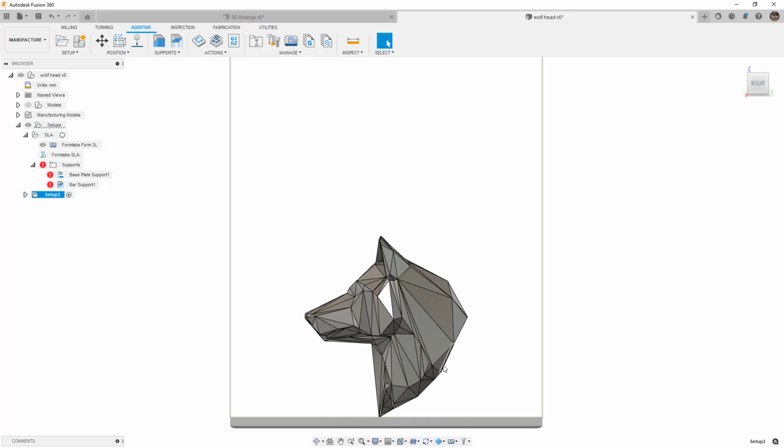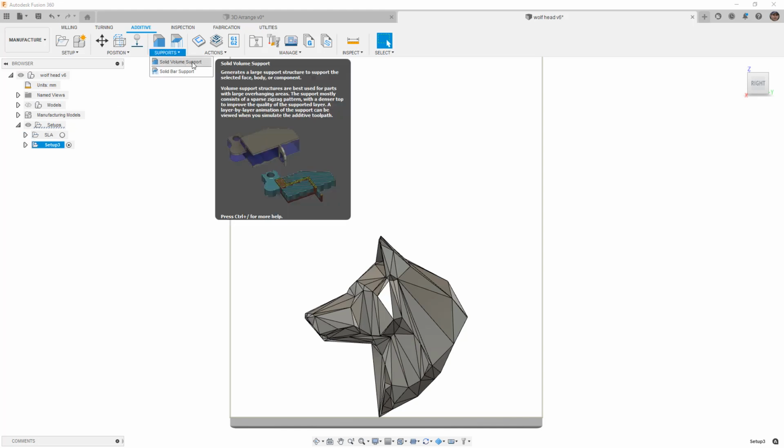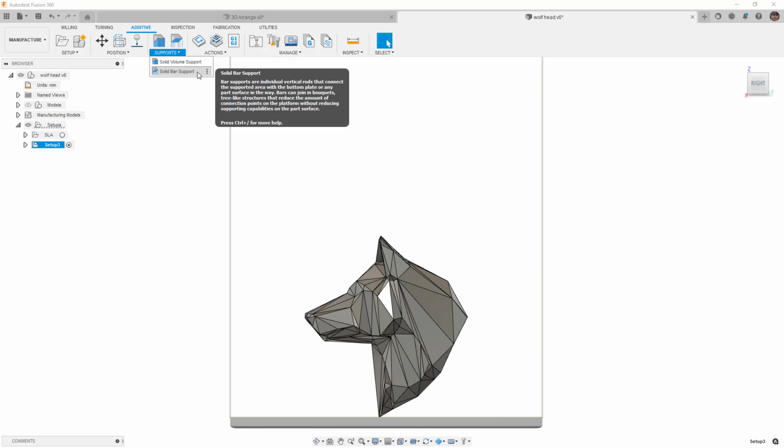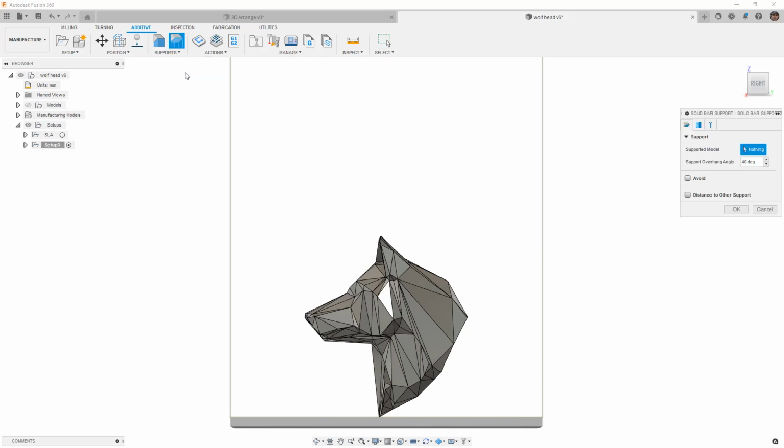The first thing that I want to do is take a look at the new options for supports. We've got solid volume support, which is typically how supports are created in most of the FFF slicers. And then we've got this solid bar support. Now, the main benefit of having these options in Fusion 360 is we have more control over how our models are supported. I won't be looking at solid volume support. We're specifically going to be looking at solid bar support.